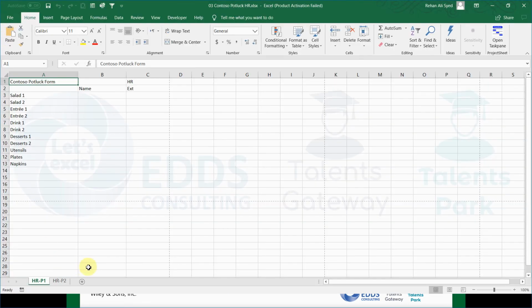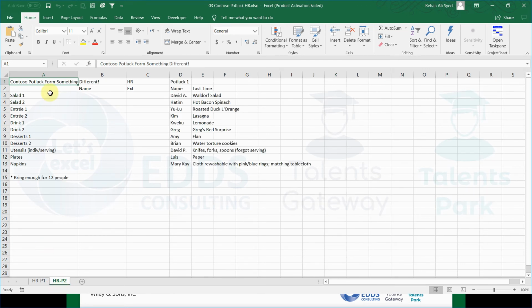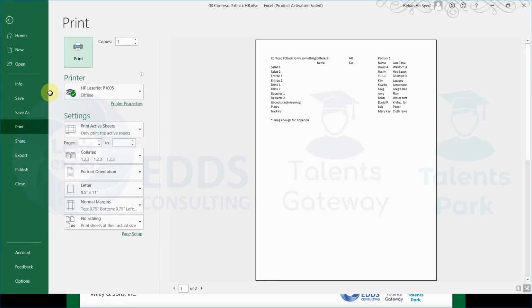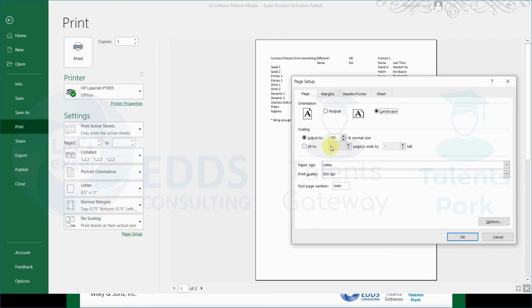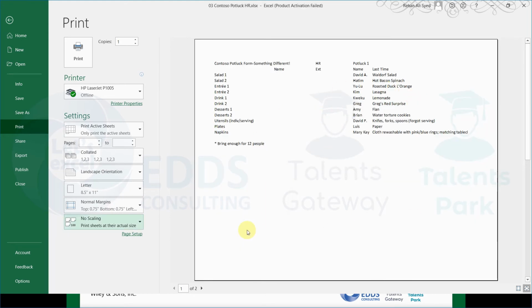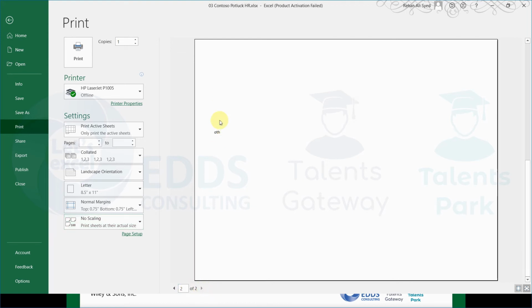Let's go back to the document and now go to HRP2, and again go to Backstage by using the key combination Ctrl+P. And here again, let's change the options. Go to custom scaling and change the orientation to landscape. Click OK. But you can see that your document is still printing on 2 pages. If I go to page 2, these 3 letters are going to the next page.